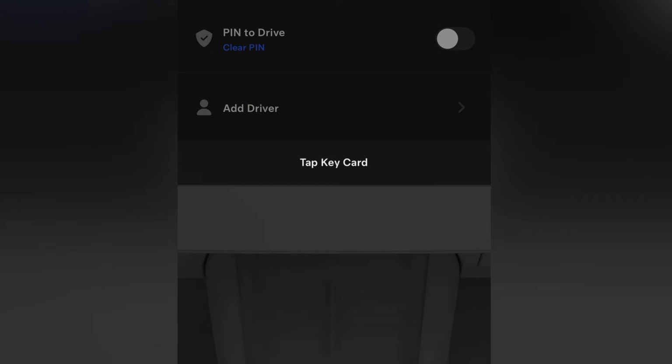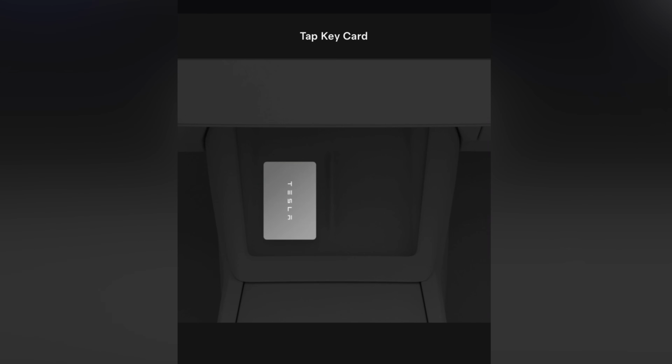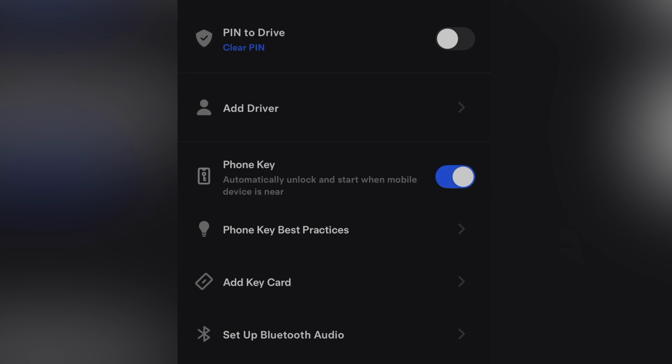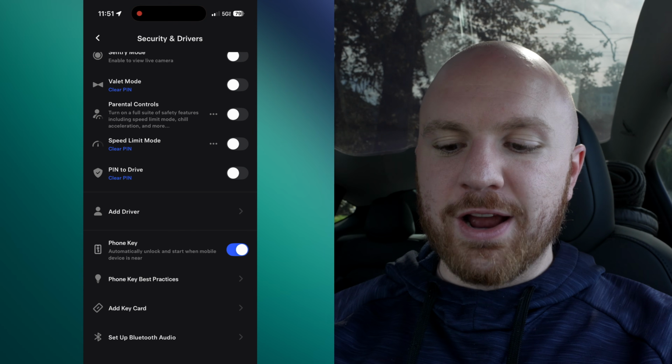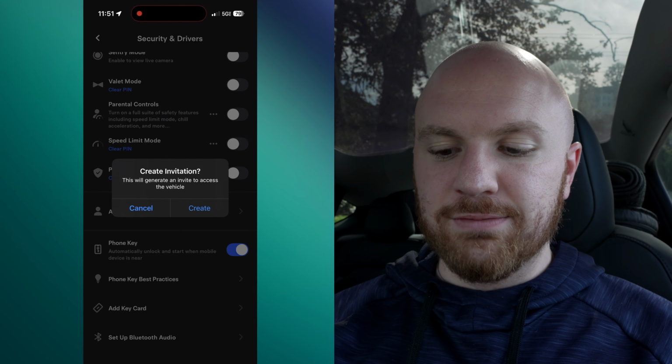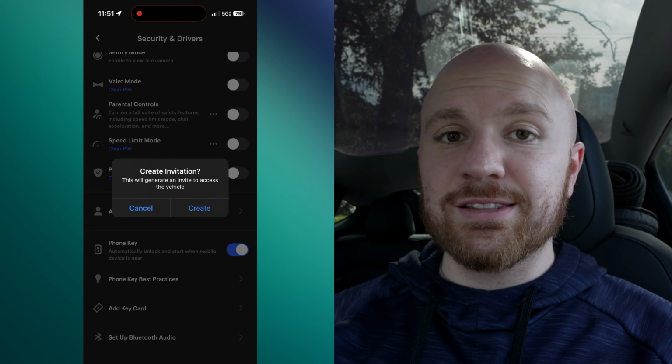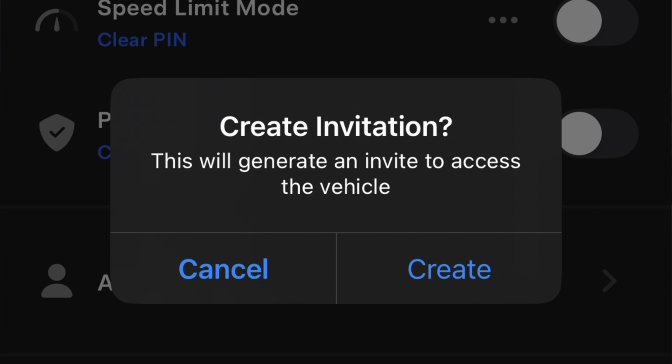You can add a key card, and it will walk you through that step specific to your vehicle. You can set up Bluetooth audio, and then you can add other drivers. You'll see that when you click Add Driver right here, it says Create Invitation. This will generate an invite to access the vehicle. You click Create, and then you can send this to anyone. It's a super easy way to essentially give someone the keys to your car. But then, of course, they get all of these additional features that we're talking about today.